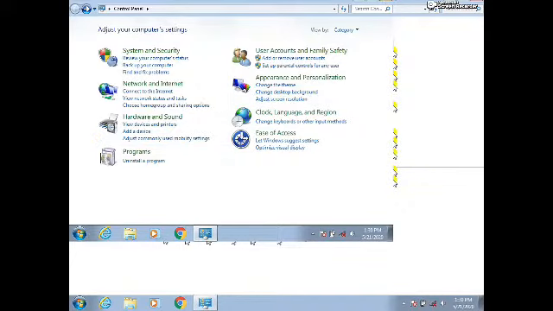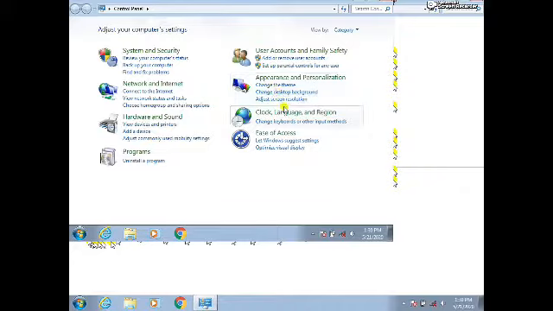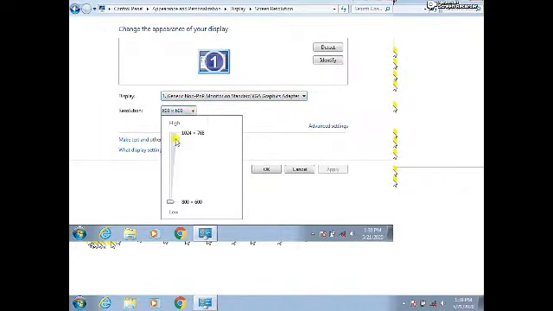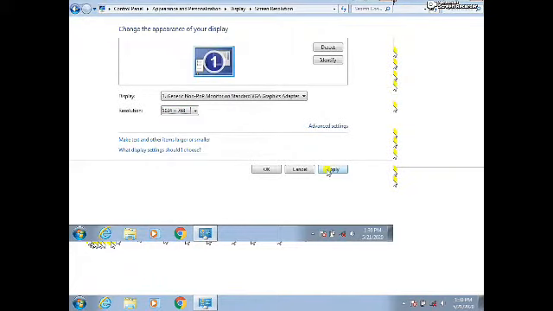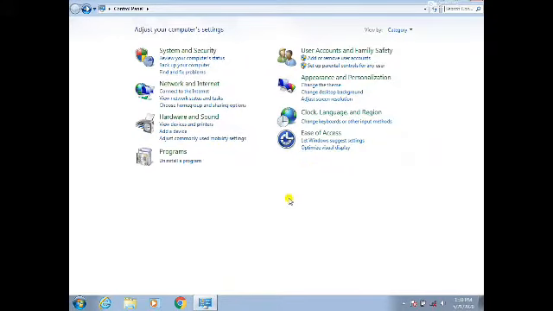Again I look at this, the pictures are a little bit bigger than the previous time. So again I go to the control panel, and again I adjust the screen resolution, and this time I go to high, apply, yes, and OK. In this way we can change or adjust the screen resolution in Windows 7.